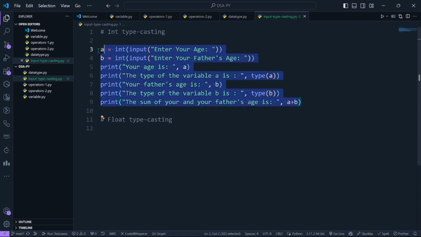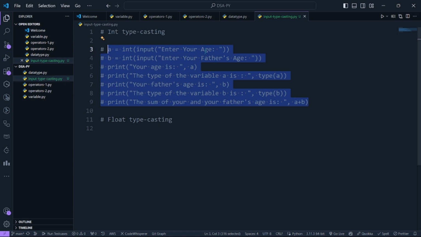For now I am just going to comment out all of these lines of code because otherwise it will ask me to insert all the values together. I will share the code in the GitHub repository and you can directly check where you will get all the code.